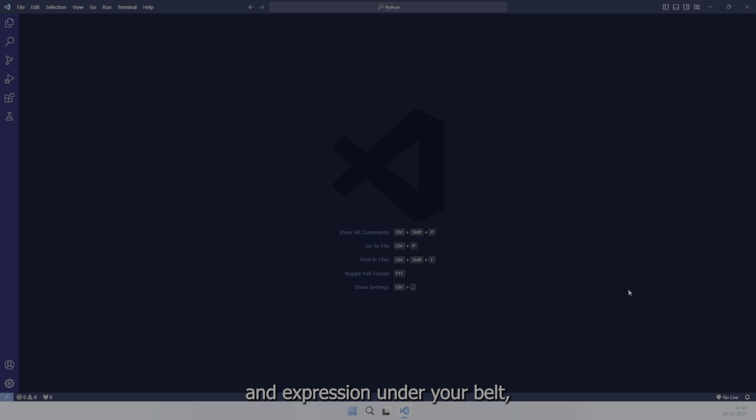With operators and expressions under your belt, you're on the path to becoming a Python master. These tools are the foundation of logic, calculations, and so much more. Try experimenting. Combine operators and see what you can create.